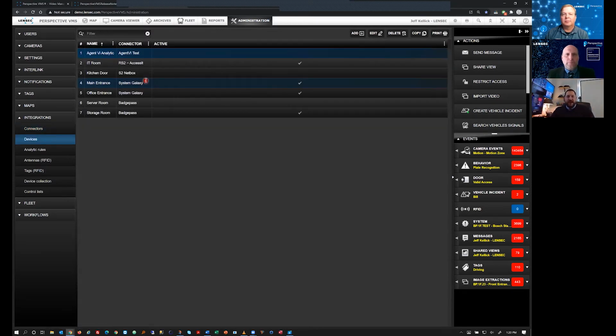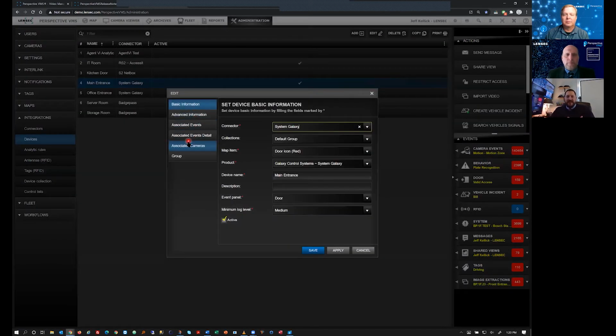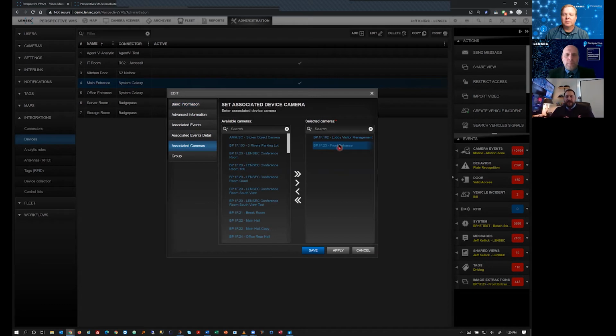So now when you bring up an individual device that you brought in, you can associate that to a specific camera, or cameras. In this case, we're associating a particular door with our visitor management and our front entrance. So our goal is not only to make it easy to use for the end user of the software, but also for the systems integrator that's installing and configuring the software.